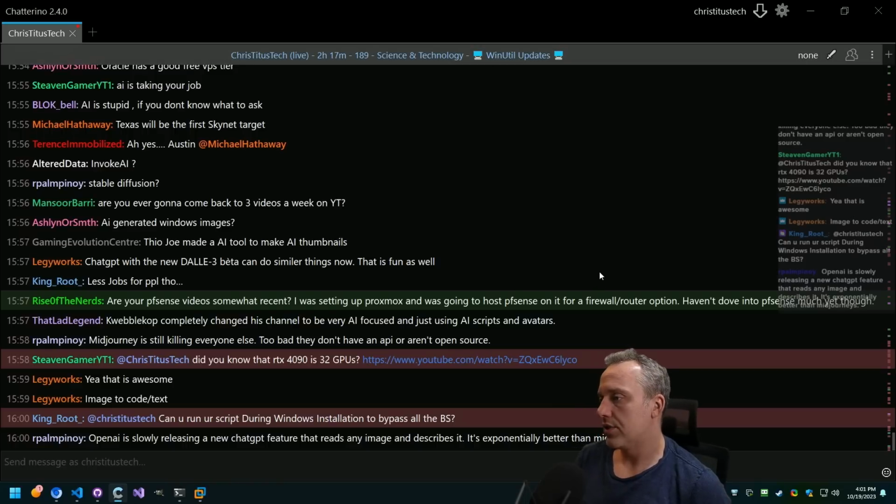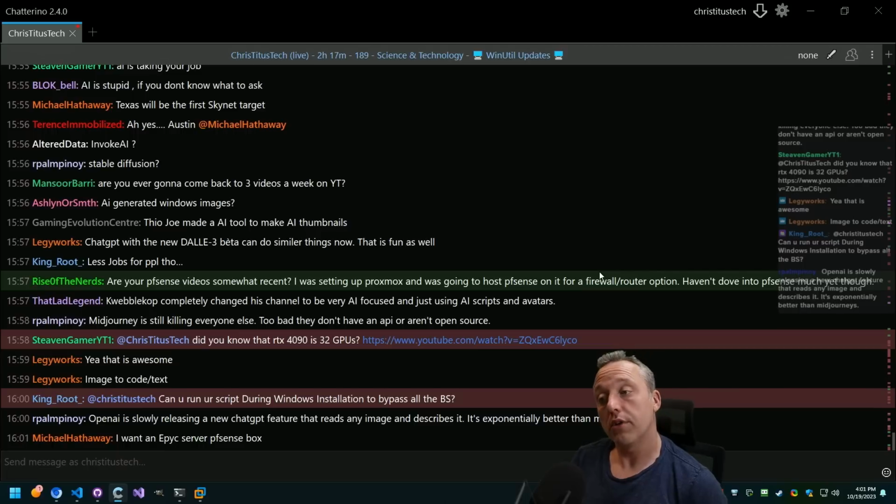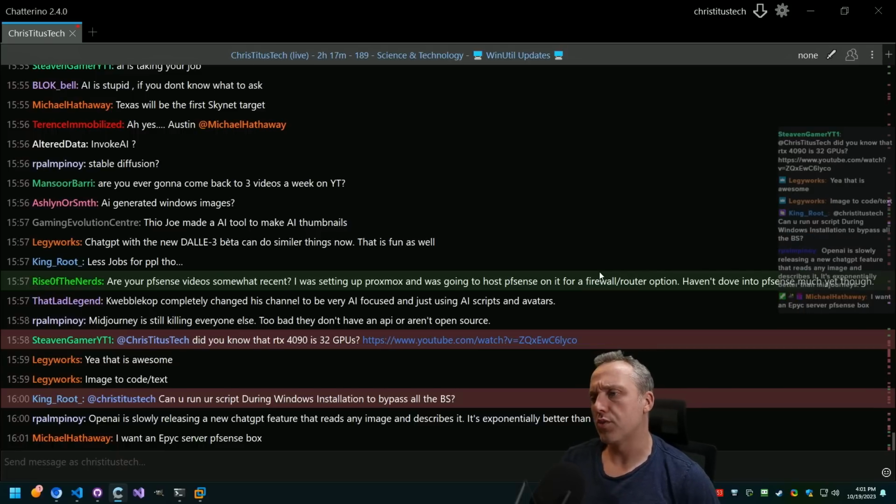OpenAI is slowly releasing the new ChatGPT feature that reads any text and describes it. It's exponentially better than Midjourney's. Okay, I could see that. Midjourney's was kind of weird.